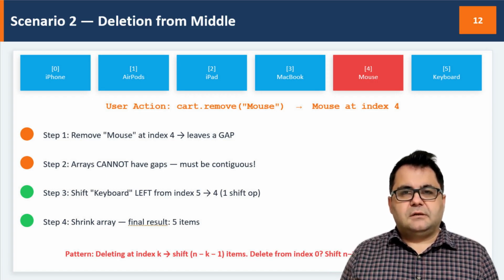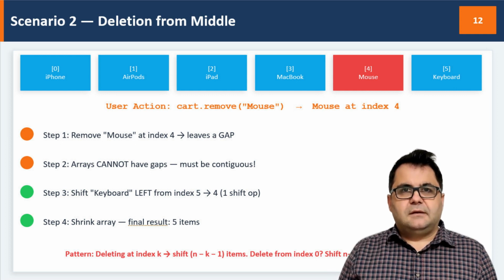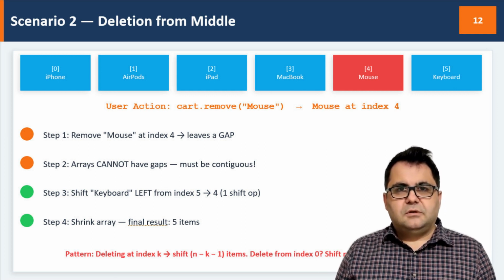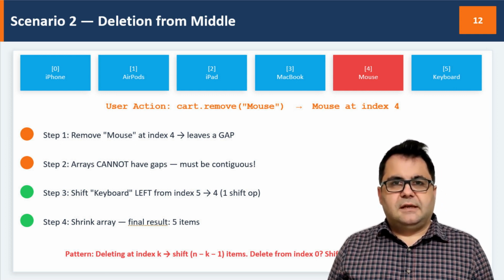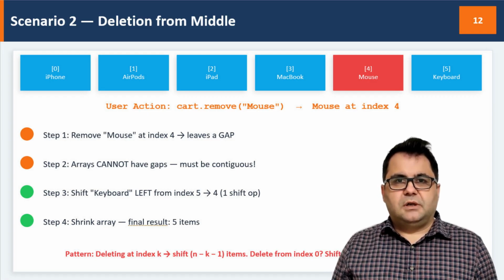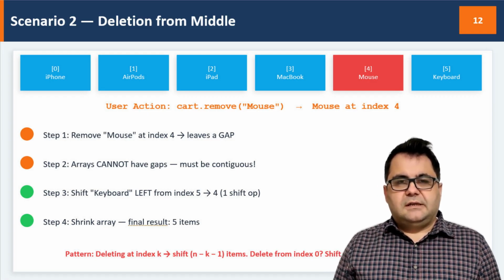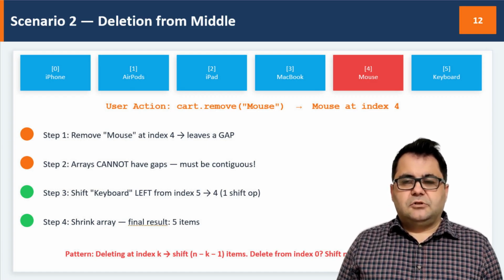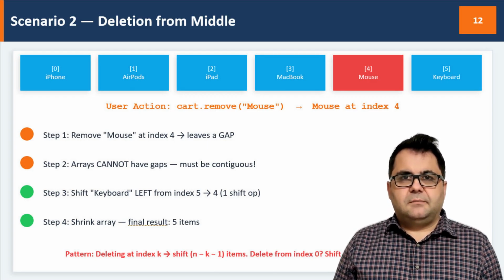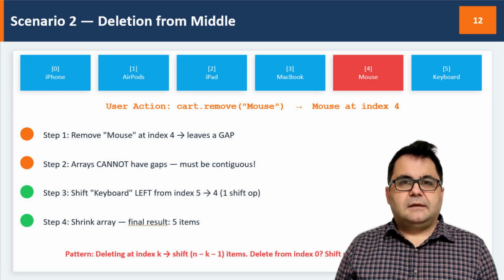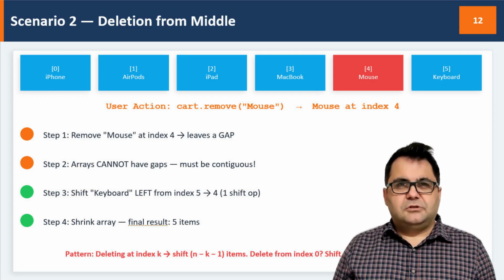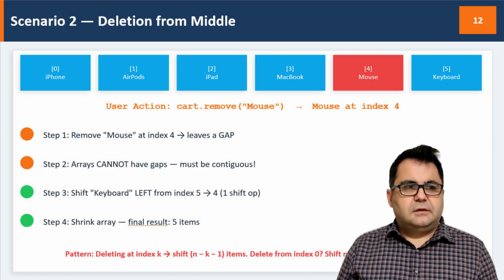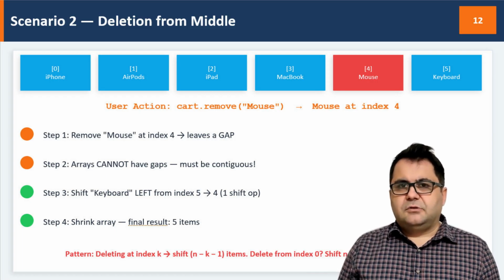But then there's a gap, an empty slot at index 4. Do we leave it empty? That would mean indices 0, 1, 2, 3, then nothing at 4, then something at 5. That's discontinuous array indices with gaps. But Python lists don't allow that. They must be continuous, contiguous. So what's the solution? We must shift everything back left to fill the gap.